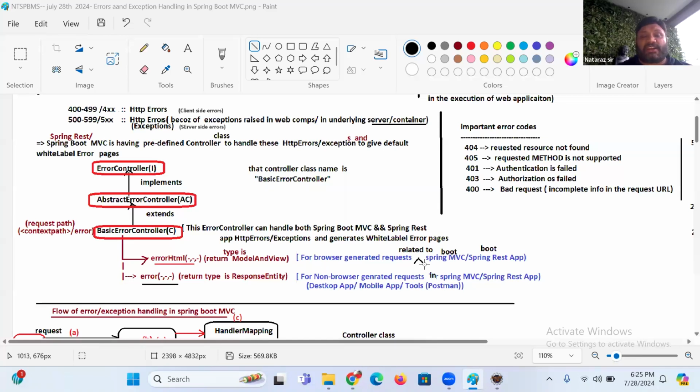For browser generated requests related to Spring Boot MVC, Spring Boot REST application. The error method's return type is ResponseEntity. For non-browser generated requests in Spring MVC, Spring REST application, desktop, mobile application, tools like Postman. Generally, this is useful in RESTful applications. This is useful in what? Web application. One for web application, one for RESTful application.